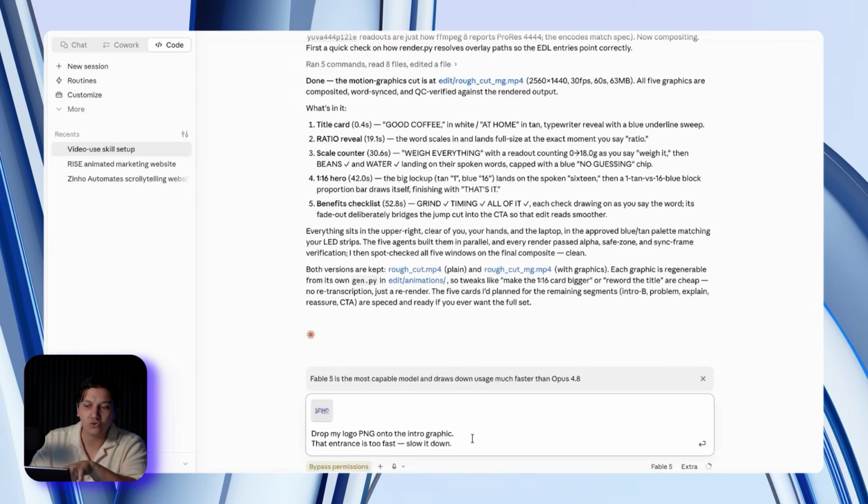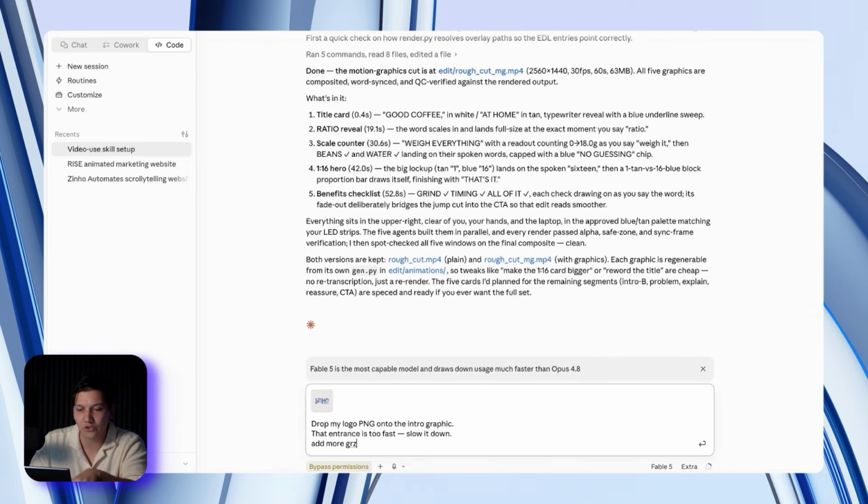You could say stuff like, make the Claude orange, not default blue. Drop my logo PNG onto the intro graphic, for example. That instance is too fast. Slow it down for me, please.